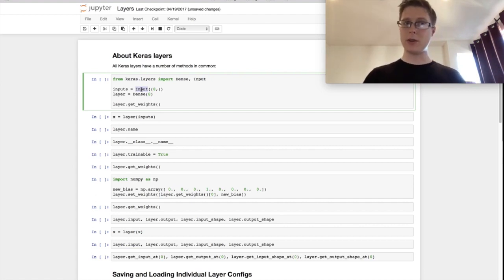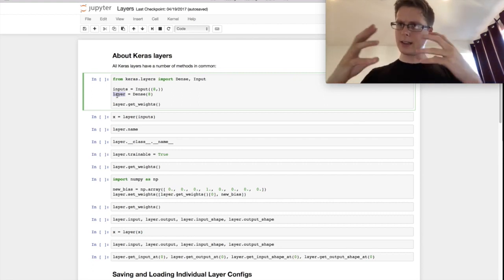The input layer is somewhat special. As I've said before, it just allows you to specify an input shape. That's it. Every other layer kind of acts like a little lambda. So this dense layer, remember, spits out a function that you can call on inputs. These inputs, we'll call them tensors. And that's kind of what a layer is. A layer is a little function.